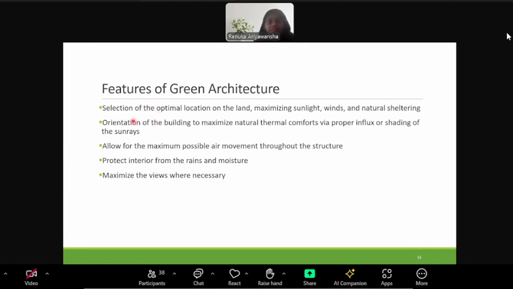Here it is also mentioned in some fields. We have to select optimal locations on land, and maximize sunlight, wind and natural sheltering. Also, orientation of the building should maximize natural thermal comfort via proper influx or shading of the sun rays. We also have to allow for maximum possible air movement throughout the structure, protect the interior from rain and moisture, and maximize views where necessary. These are the features of green architecture.